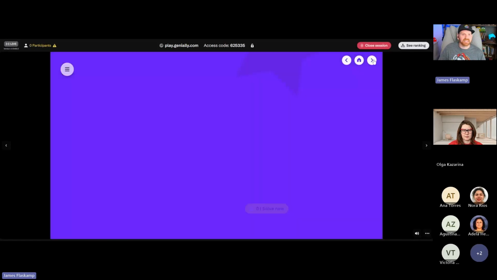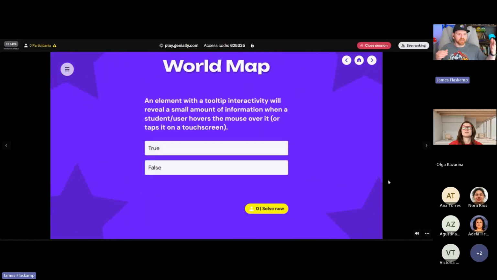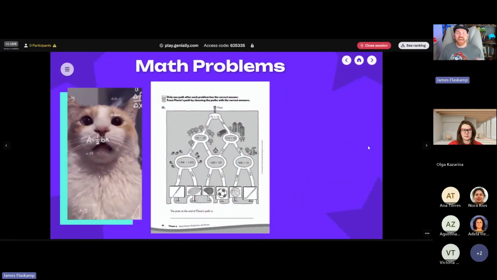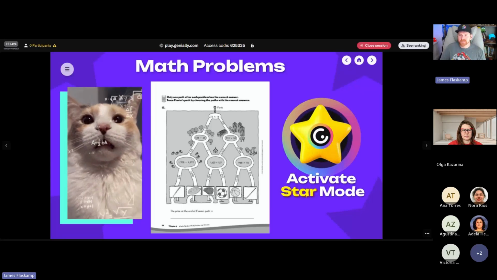Okay, so back to this. One more interactive question, right? An element with a tooltip interactivity will reveal a small amount of information when a student or user hovers the mouse over it or taps on it on a touchscreen. That is true. Tooltip, when you hover over the top, it shows you the information. And so you saw that in the world map along with some other things.